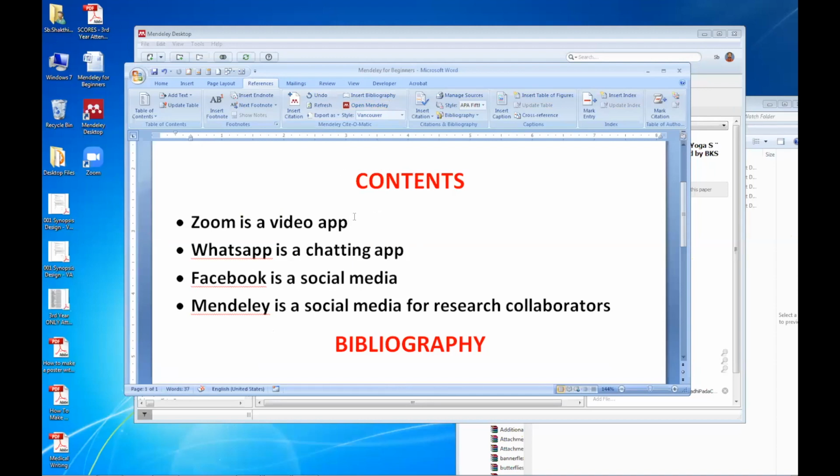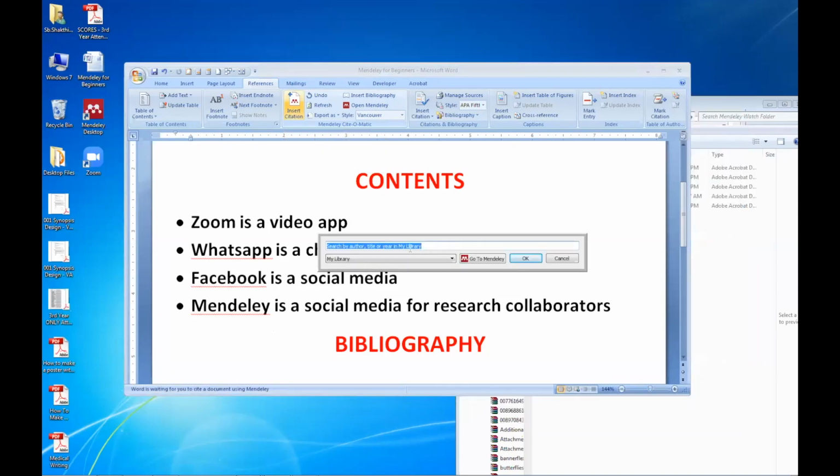Now, I want to add a reference here. How to add a reference? See, the style is Vancouver. I've selected this style. Insert citation. I press this insert citation button. It opens a small window of Mendeley. It's a small window. Can you see here clearly?